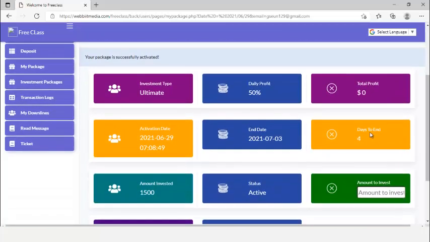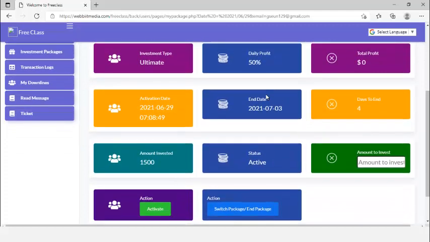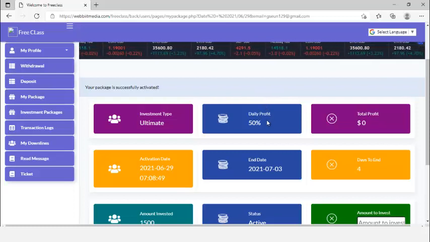You see that 4 days to end. This is the end date. This is the activation date. This is my package, and this is my daily percent. Every day when I log into this account, I will see that my fund, which is $1,500, is increasing. So if I log in tomorrow, it's going to increase with another 1,500.